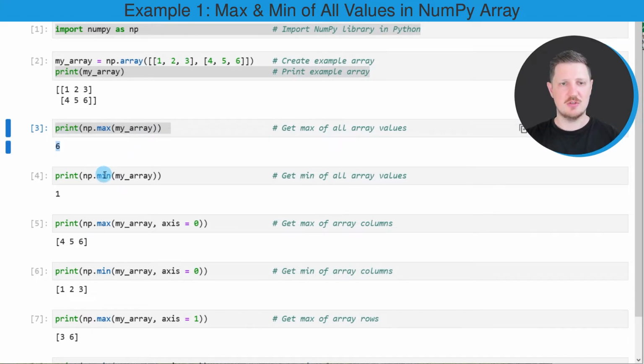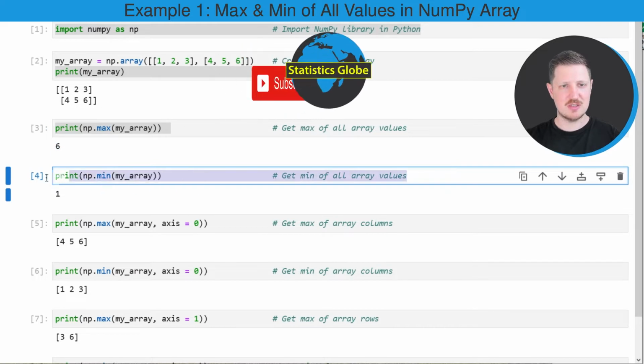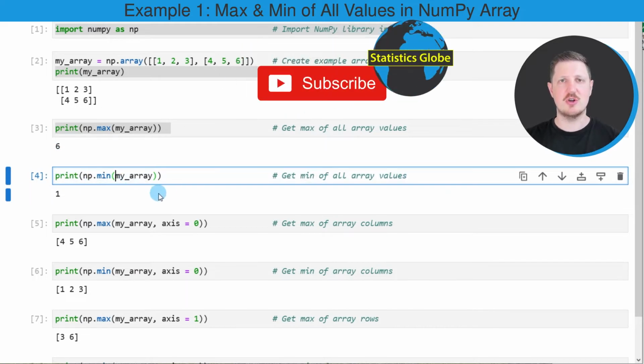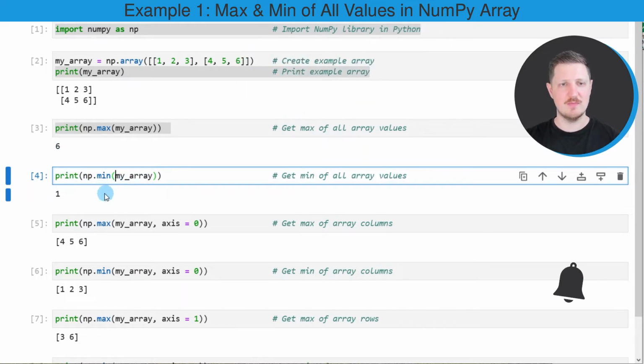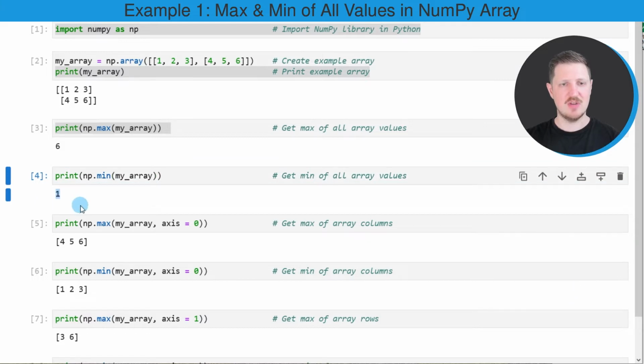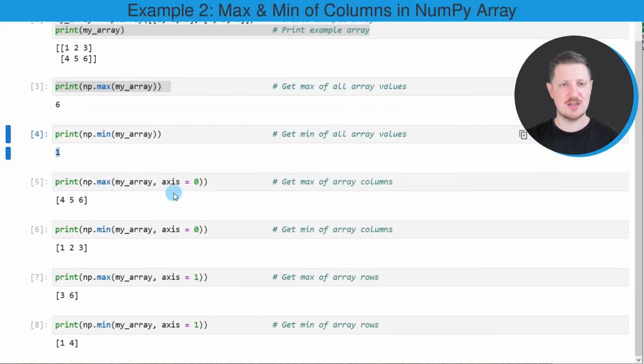Similar to that, we can use the min function, as you can see in the next line of code, to return the minimum value of our array. So as you can see, the minimum value in our array object is the value 1. It's also possible to get the maximum and minimum values of the array columns, and this is what I want to show you in the next lines of code.